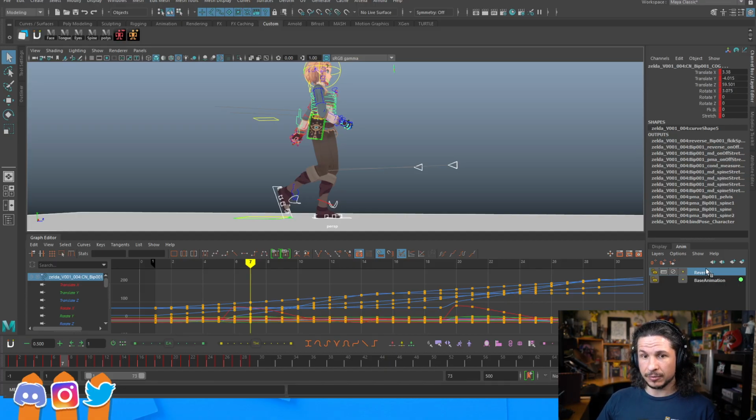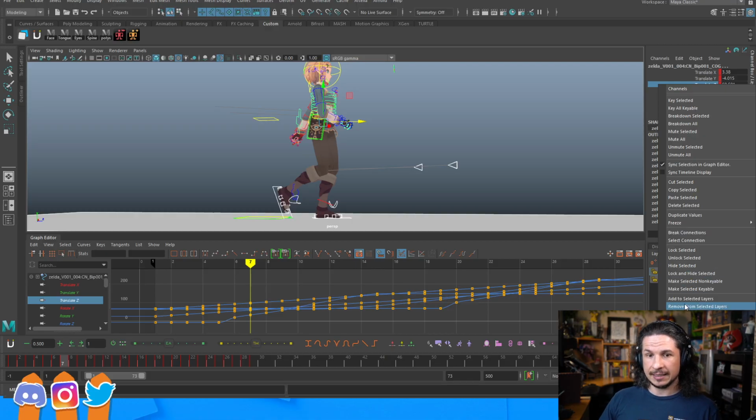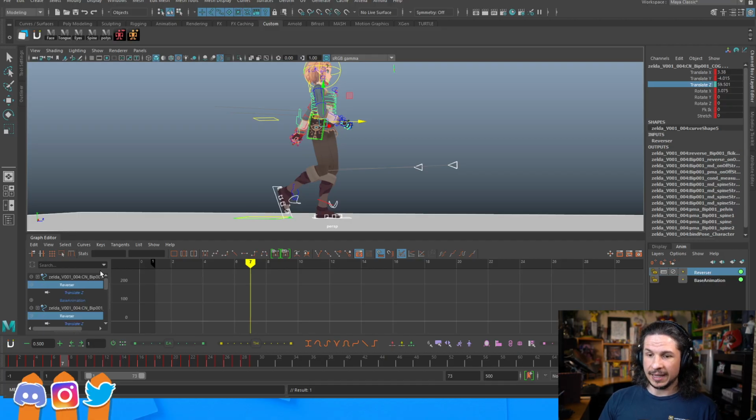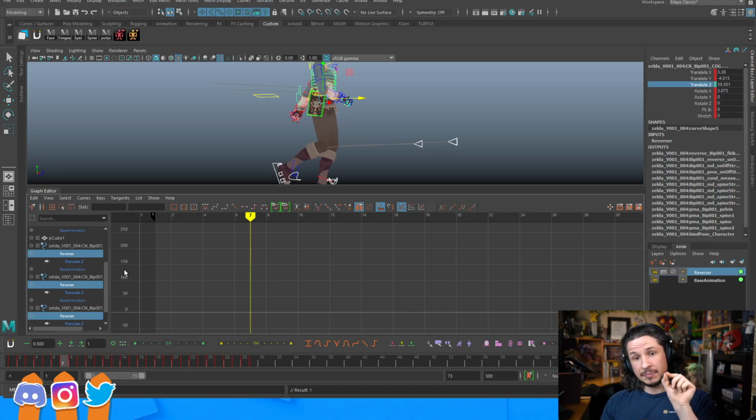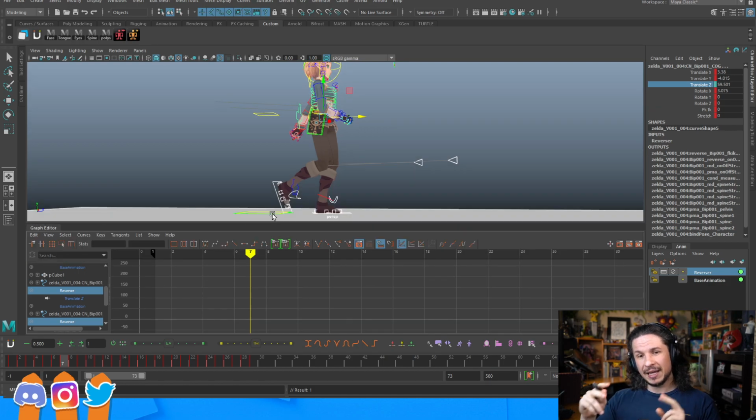So with the reverse animation layer selected, I'm going to go to my translate Z attribute in the channel box, right click on it, and down here, I'm just going to hit add to selected layers. What that does, and you can see it in the graph editor here, is it just puts those specific channels into this animation layer. So I've made a copy of sorts of just the translate Z, not every single one. This makes it a lot easier to work with, and I don't have to deal with as much information. It slows down Maya a lot less too, especially if you've got a very heavy rig.